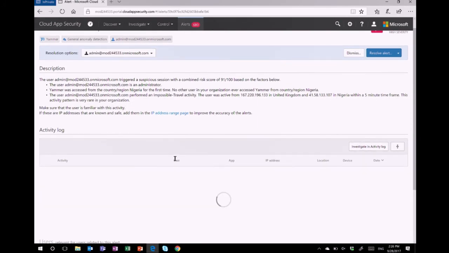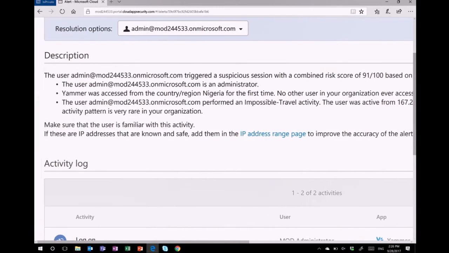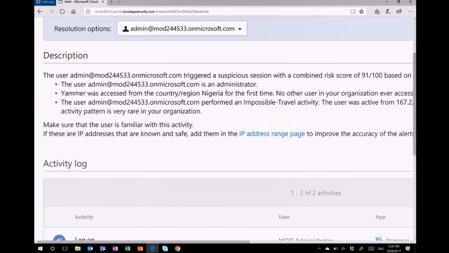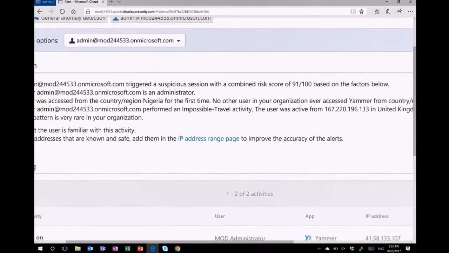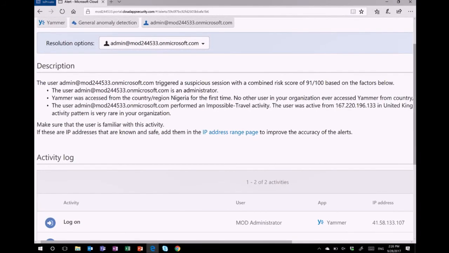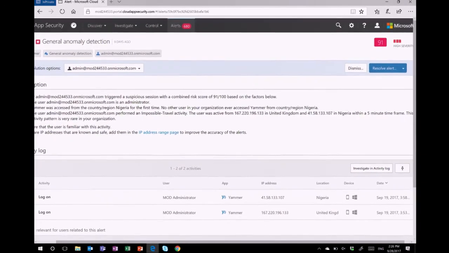So this is an example of one of the anomaly alerts. I don't know if you can read it, I'll try to zoom in. But we see that this user is an administrator, and he accessed Yammer from Nigeria for the first time. Like nobody else from our organization ever accessed Yammer from Nigeria. We also see that this user was in United Kingdom and Nigeria at around the same time.